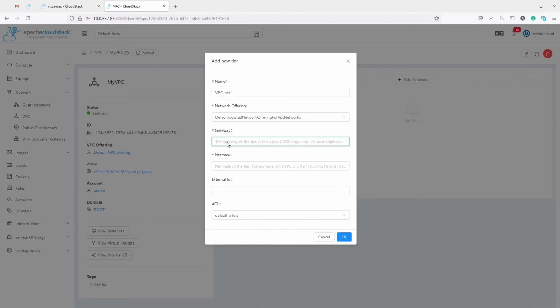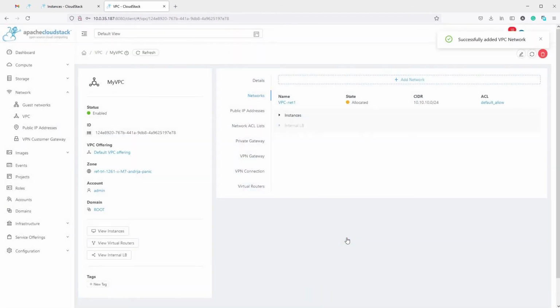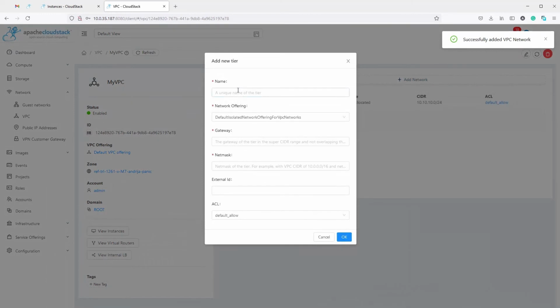So here I will use this example just to show you how easy it is, and we'll use a standard class C netmask. Default ACL, I will explain more about the ACL, but for now leave it as default allow, which is allowing outgoing traffic from this network to the outside world. Now, for the sake of the demo, we will create an additional network and give it a slightly different netmask.